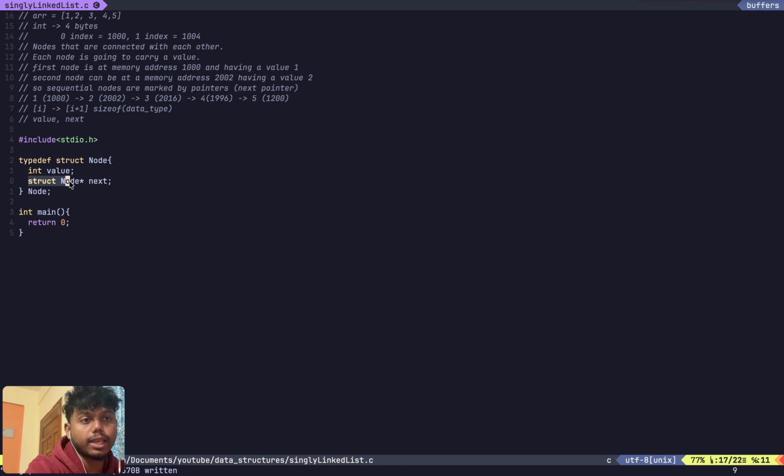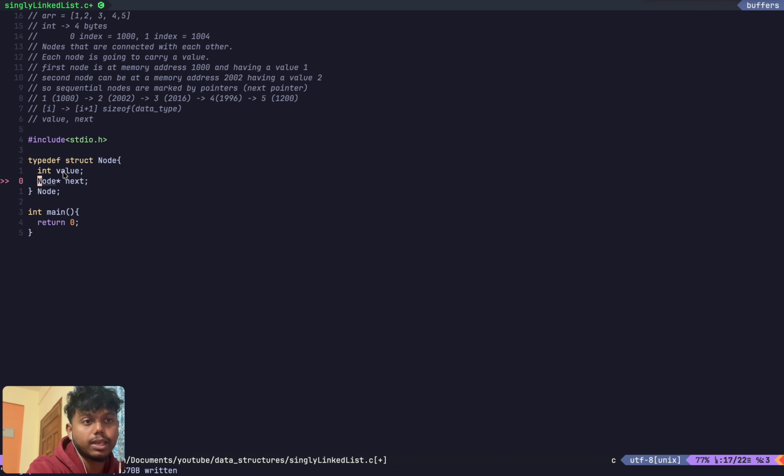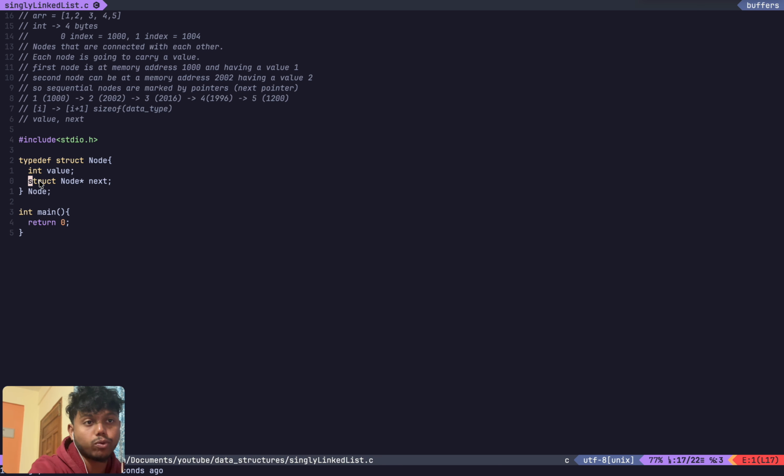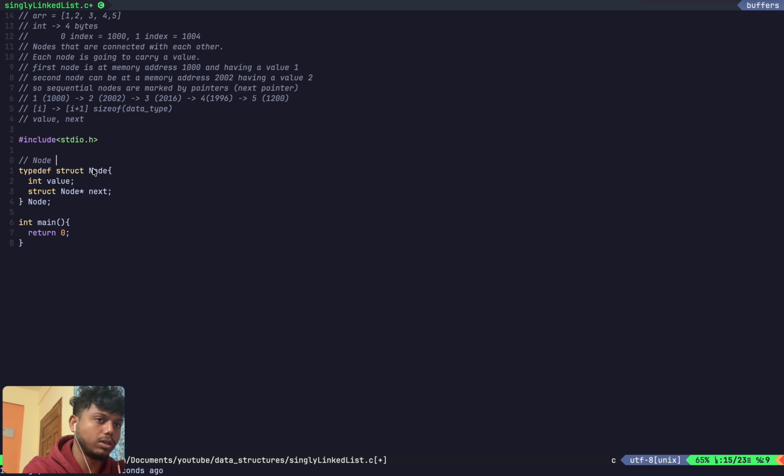You can see this is required because we are defining the struct over here, and if I just give it Node, it doesn't know what Node is, so I would have to write struct Node. Also, this is a self-referential data structure, so it references itself. This is why we are using this next pointer, so that it can basically point to the next node in that chain of the linked list. So this will be the Node struct.